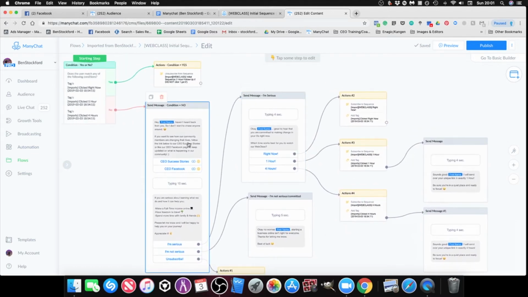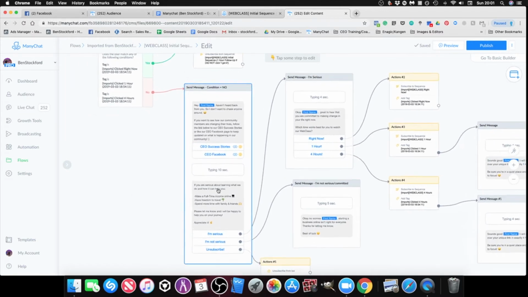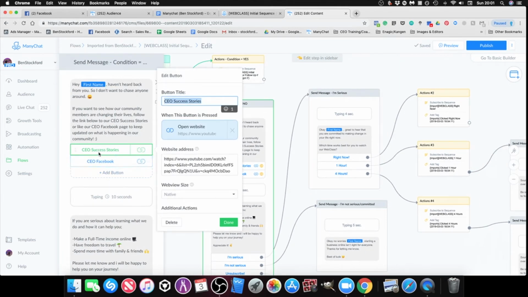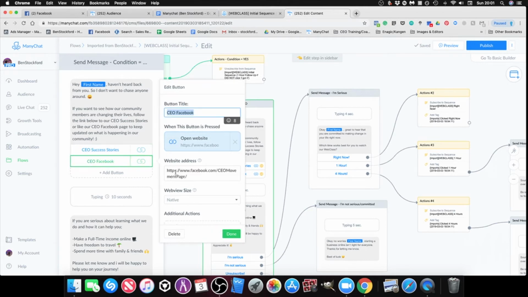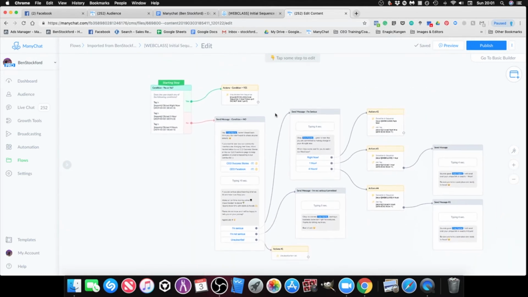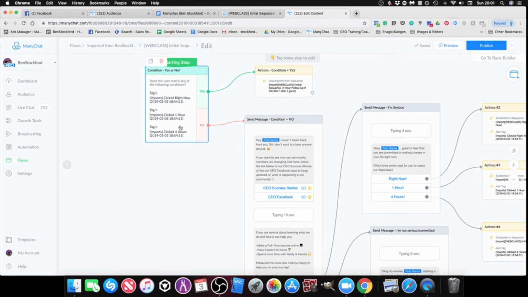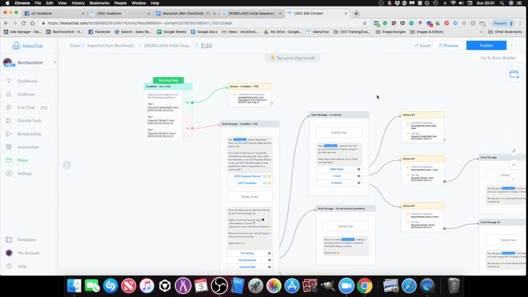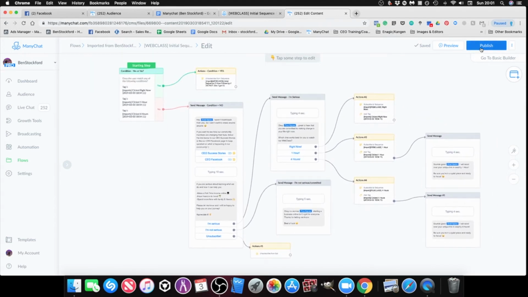And again, if you want to edit any of the wording on this, fine, click on here and you can edit. These links should be fine in there, so that's the success stories and the CEO movement Facebook page. Again, preview this one and publish. If this one doesn't preview, that is because in your audience you will be in there and you are probably tagged right now, clicked 1 hour or 4 hours. So it's seeing that you are a yes and it will unsubscribe from it and it won't preview. So once you've done that, click publish.